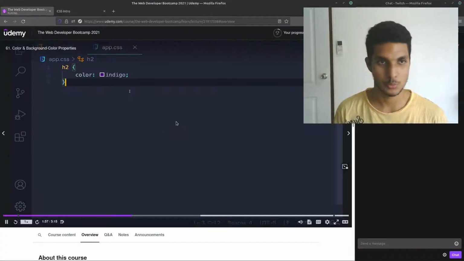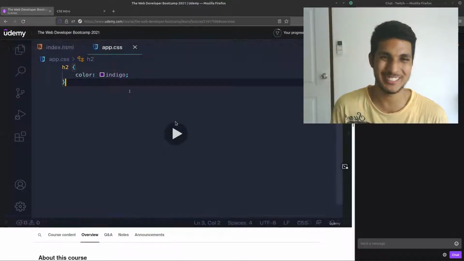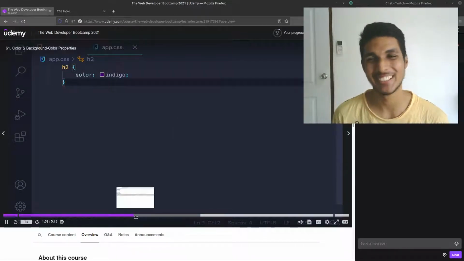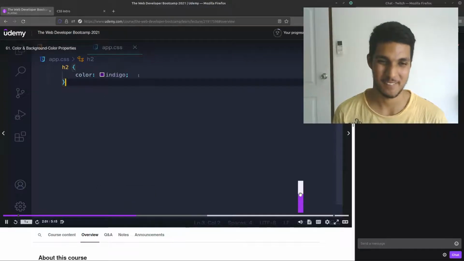Buttons, mostly front-end engineering. CSS, my style sheet. Okay. We've already set color here to be indigo on all H2s.